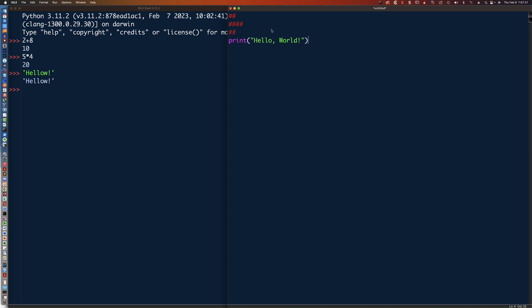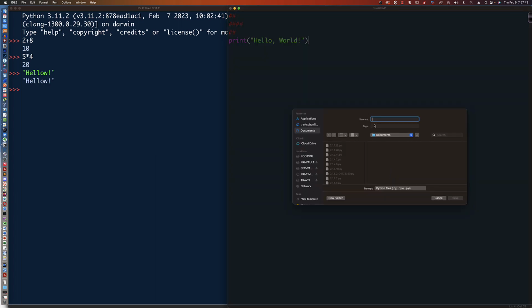Now, how do we run this? Well, you can hit F5, or I can come up here and say run module. So we'll say run module. It's going to tell me, hey, I can't run it. It needs to be saved first. And so we need to save this. And I'll just simply call it howdy.py.